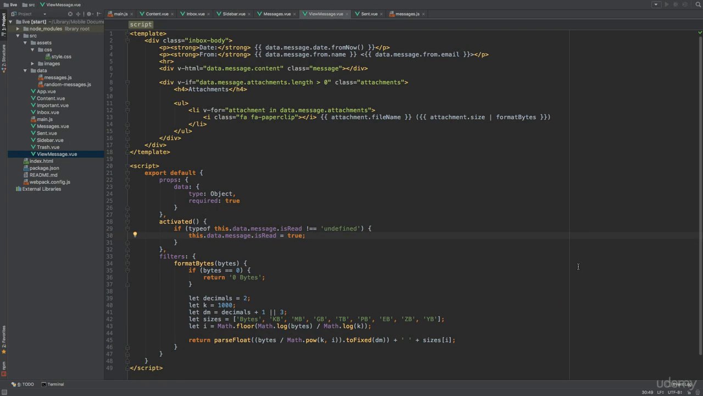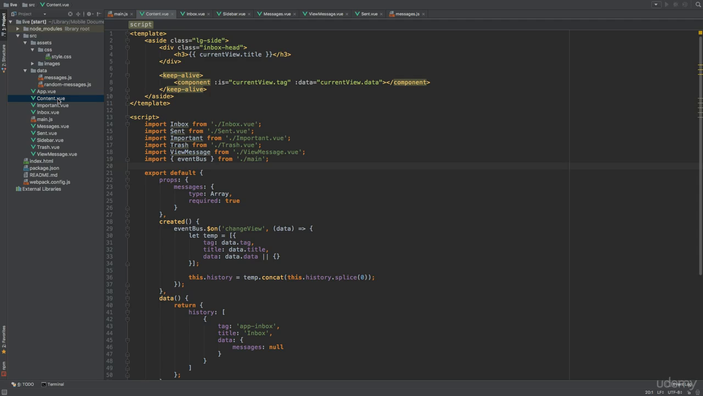Now that we can open up a message of our choice, we are missing a useful feature, being able to navigate back to the messages overview. Right now, we can only do this by clicking an item in the left-hand menu, but it would be convenient to have a back button.